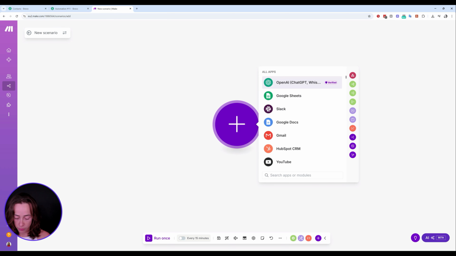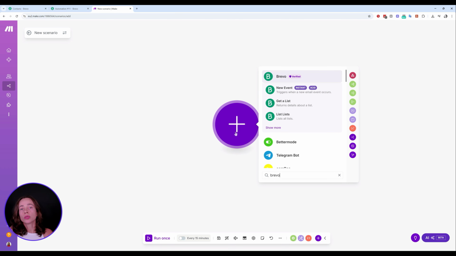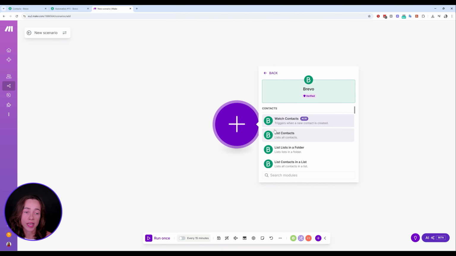So let me just pull Brevo here. In order to use all these different apps, I have to connect them to Make.com in the first place. Okay, so I actually already went ahead and did this. The trigger that I'm going to choose here is the watch contacts. It triggers when a new contact is created in the CRM.